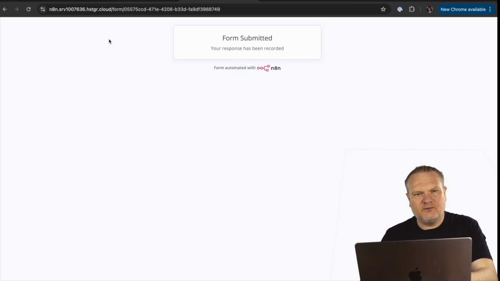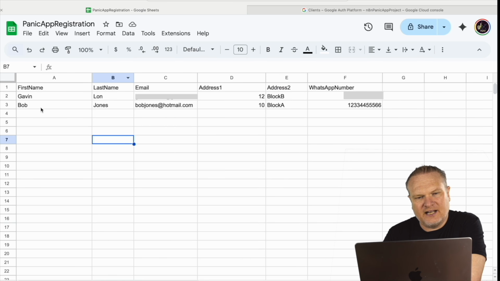Form submitted. And we can check whether that information has been added appropriately to our spreadsheet. And it has. Excellent. So our workflow is now operational.